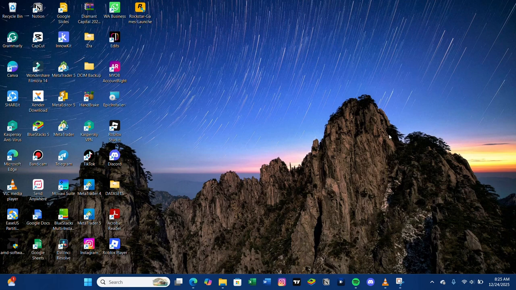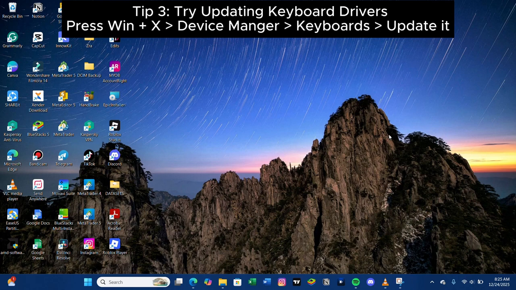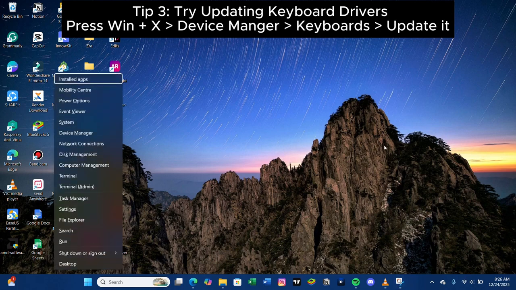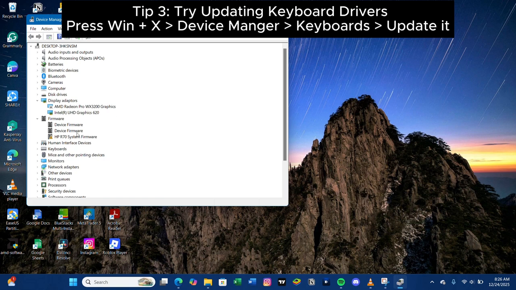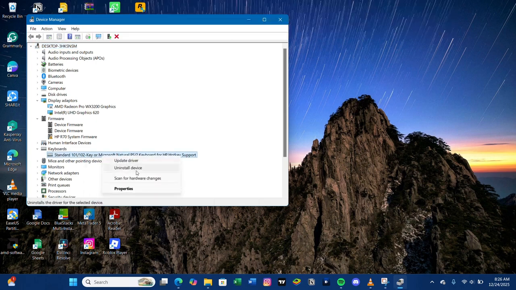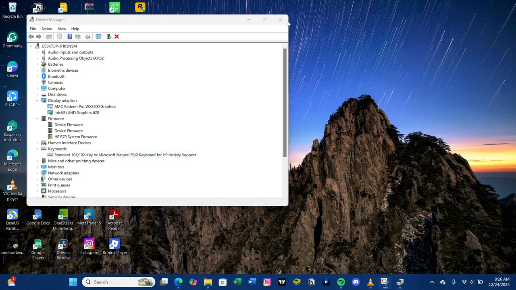Now if it's still not working, you can also try updating or reinstalling your keyboard driver. To do this, simply press Windows plus X, then go to Device Manager, then Keyboards. From here, you will then have to right-click your keyboard and choose Update Driver. If that doesn't help, you can also try uninstalling it, then restart your PC. Windows will then reinstall the driver automatically.